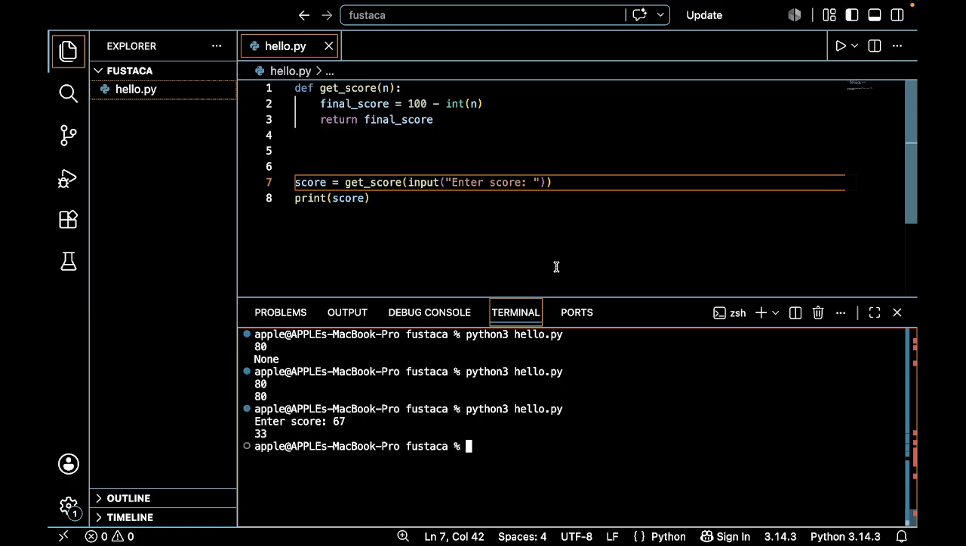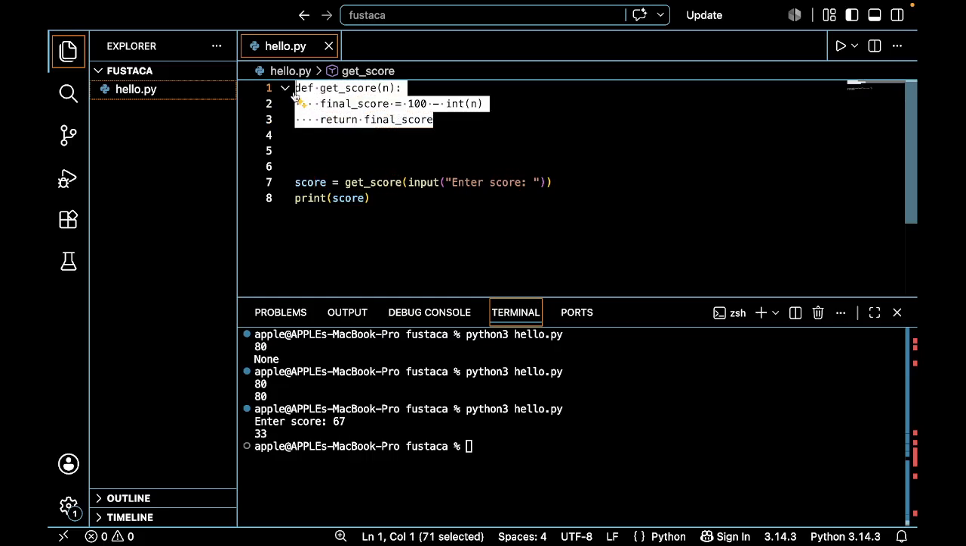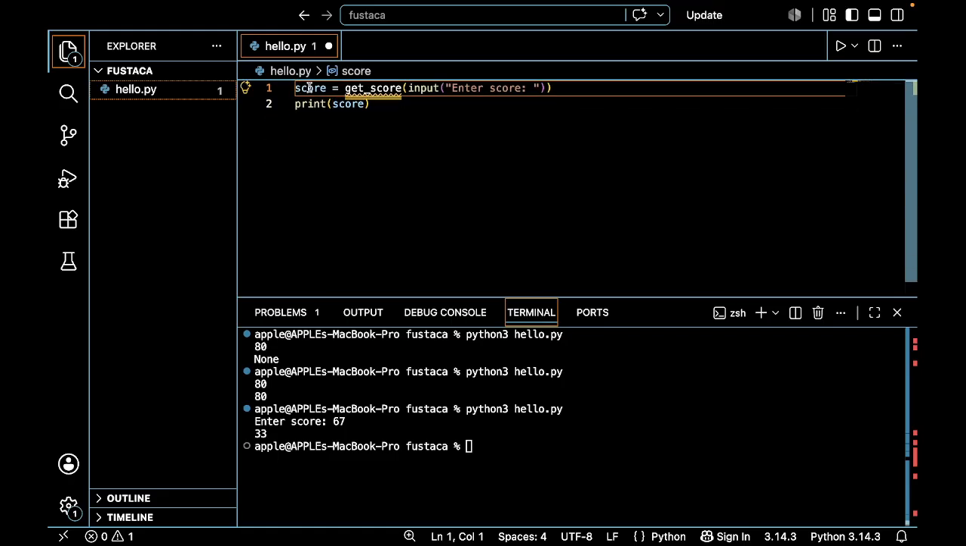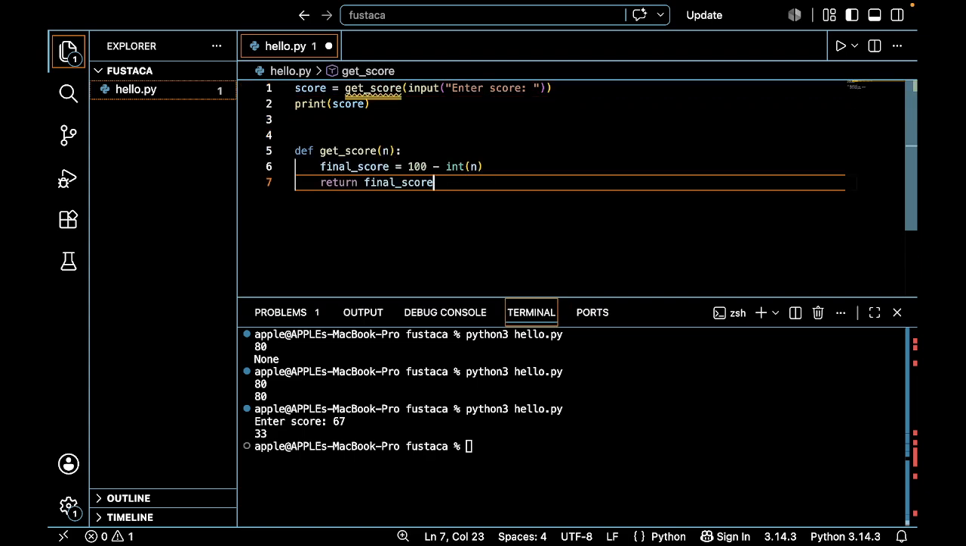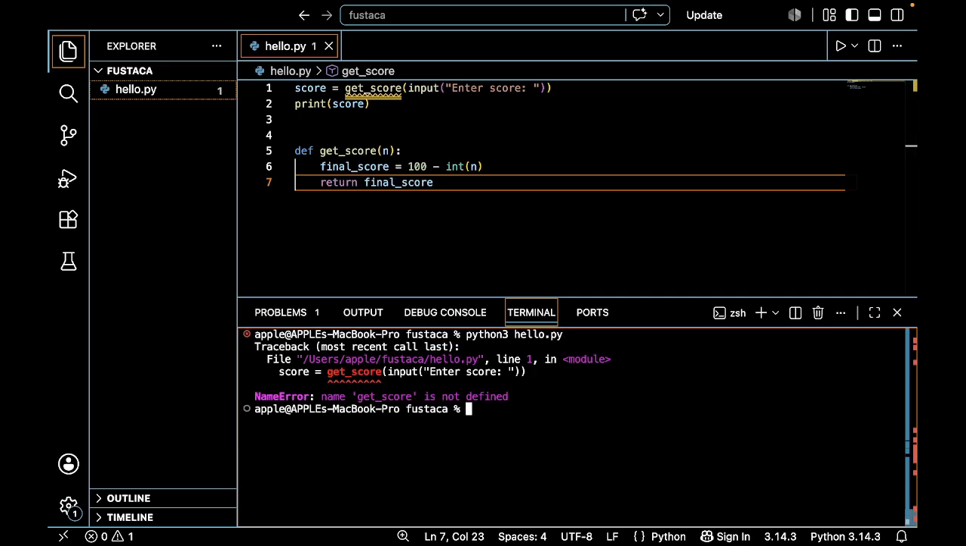Now this works. This is working because Python was able to read get score first before we use it in line 7. But now if I take my get score and put it under here, let's run this, and now we have an error. It says name get score is not defined, and that's because before Python even got to see that we have a function called get score, before it hit the logic of that function, it's already trying to make use of that function, and then it tells us get score is not defined.